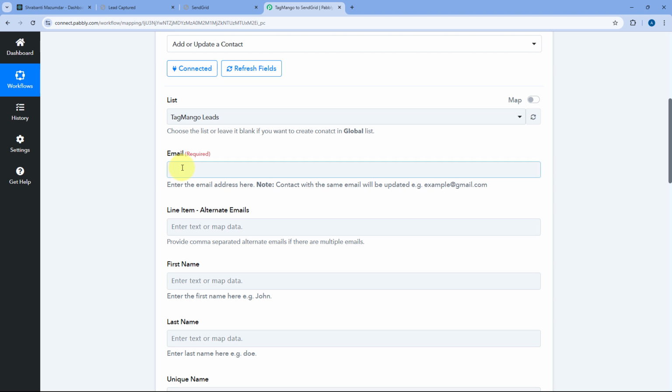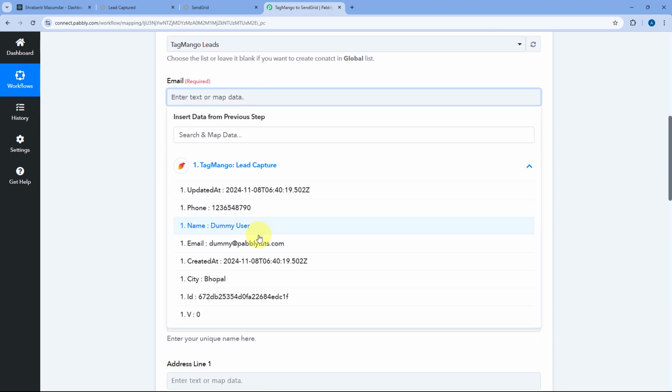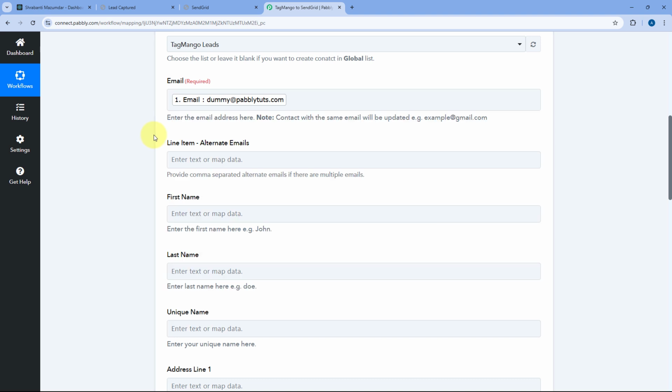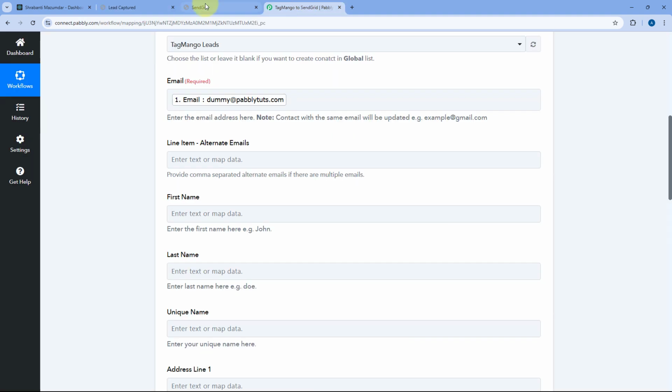Simply click on this field of email, and here in this drop-down, you can see a list of all the responses which we have received from TagMango of a new lead. Out of all of these responses, select the response of email and it will be mapped. Now, whatever email address the lead is going to enter on our TagMango landing page, the same details will be received inside Pabbly Connect, and using this automation, we are going to send the same details to SendGrid and add them as a contact over there.